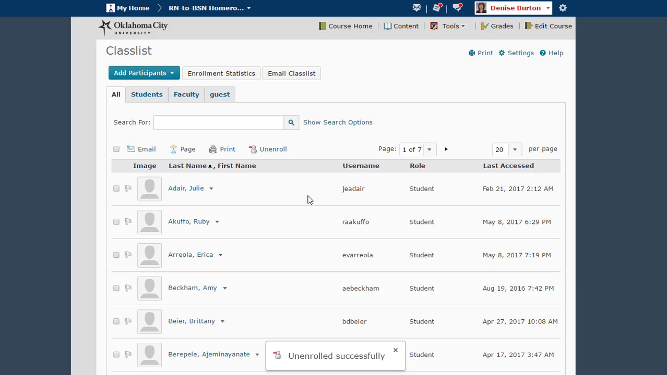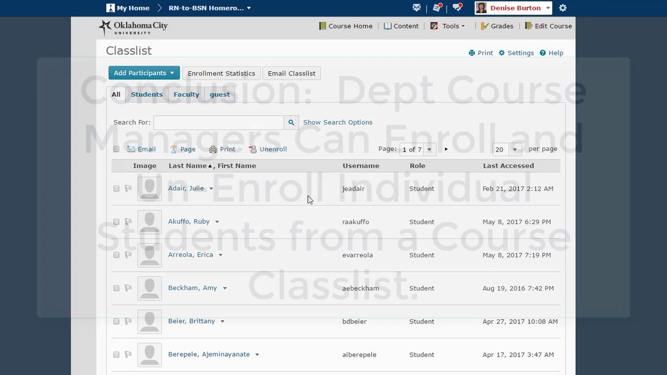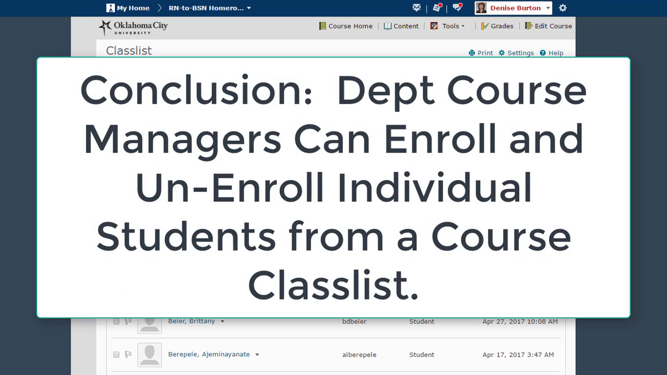One important thing to note, particularly if you are a department course manager at OCU: if you have a long list of students that you want to enroll in a course, let's say you have 20 or 30 students, you don't have to do this individually one at a time. If you don't want to, you can send your system administrator an Excel spreadsheet containing all of the B numbers of the students you want to add, and then we can go ahead and get those bulk enrolled for you so you don't have to do them individually. But this process showed you how to individually enroll and unenroll students into a course in which you are the department course manager.